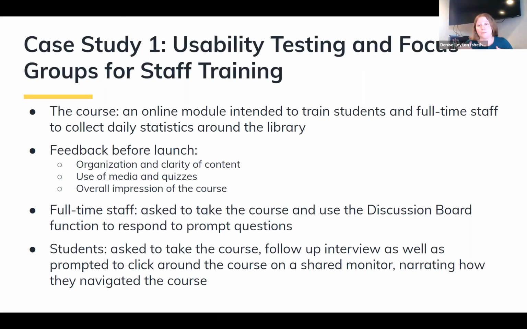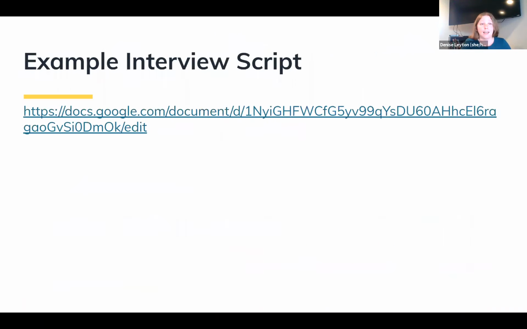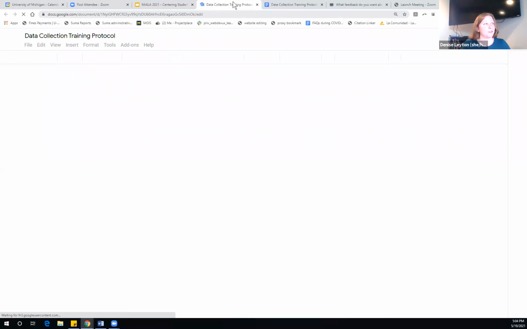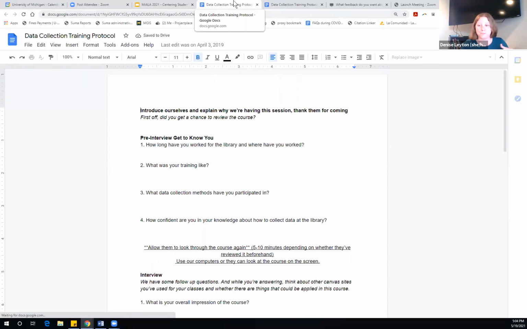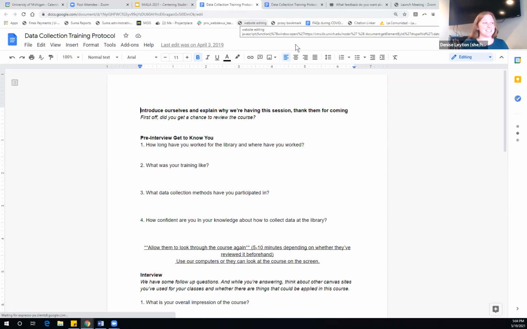And within that, we prompted them to click around the course. So this was kind of multi-part, different ways of evaluating the course. And so I wanted to share our example script with you, because again, we really want to demystify this. I went through 10 steps, but really these can be simple questions, a lot like what's coming up in the Padlet.